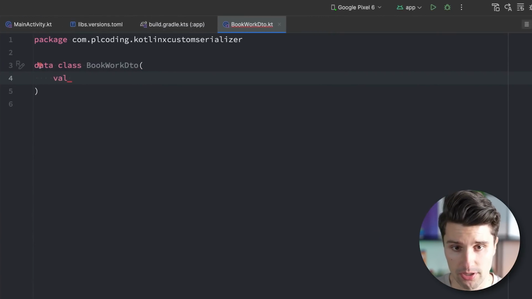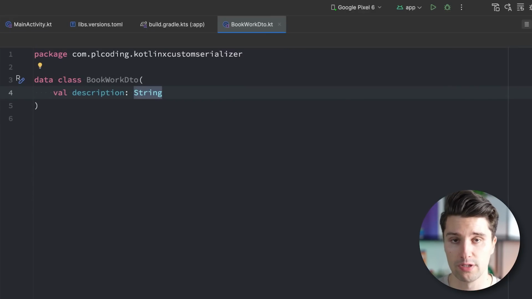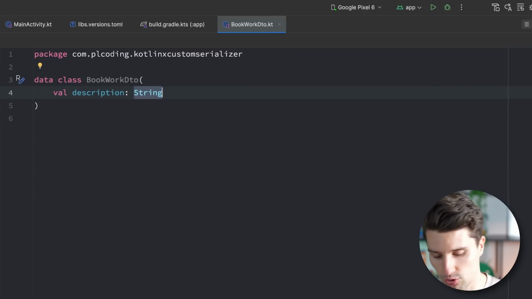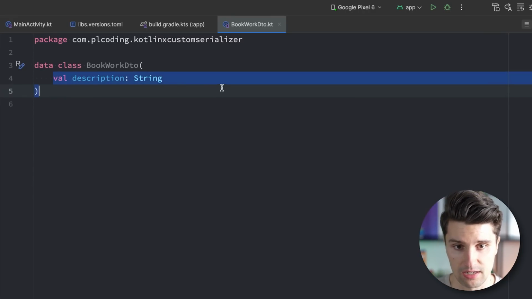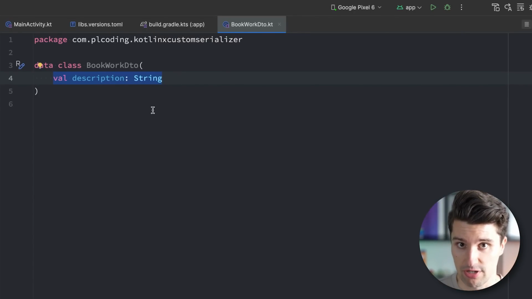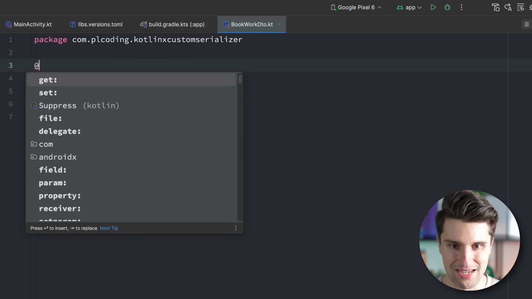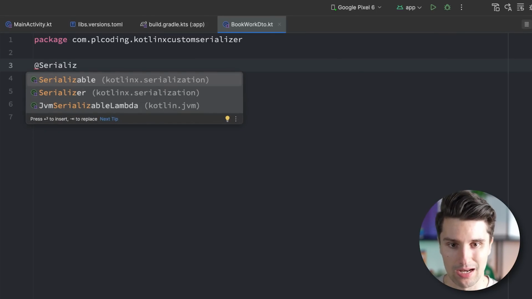And all we care about here for our use case is this description. You can of course also extend this with more fields if you need more fields from that response that I just showed you. But for this example, let's stick to the description here, because that is the challenge, since the API sometimes responds with a JSON object, sometimes with a string. Whenever we want to parse a JSON response into a Kotlin data class with Kotlin serialization, we need to annotate this with Serializable as well.